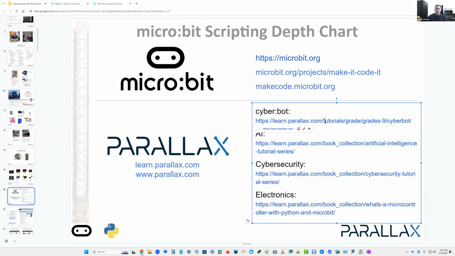Now, when we go to what I'm going to be showing you today, we've got the Cyberbot robot, which is sort of the next level of depth with the microbit. There are some fun AI lessons that we've got to see how you can interact with AI. Well, it's an AI with regards to cybersecurity.